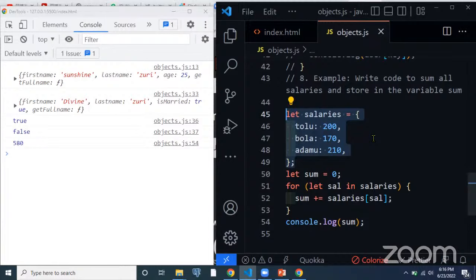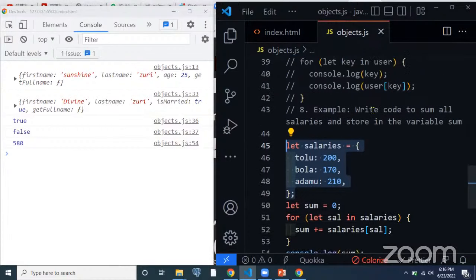Is get full name function the same as function get full name, or is it just the syntax for writing function and object? Please kindly start from is married. Wow.